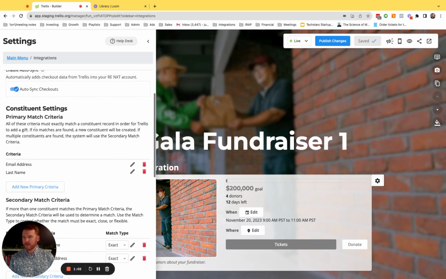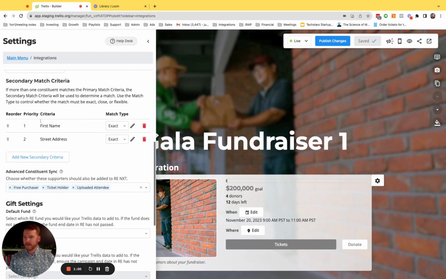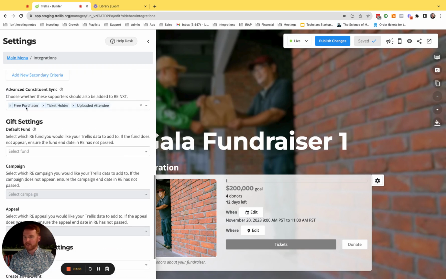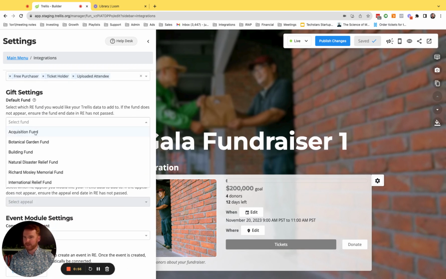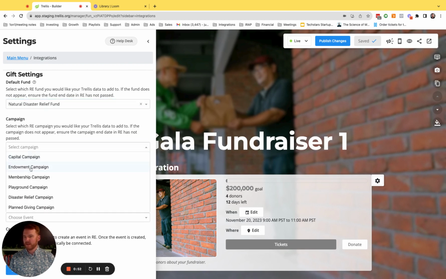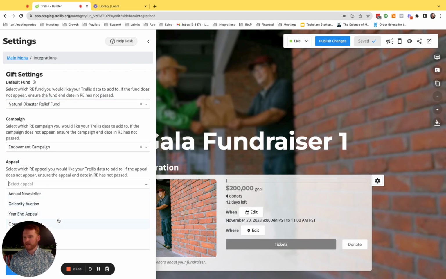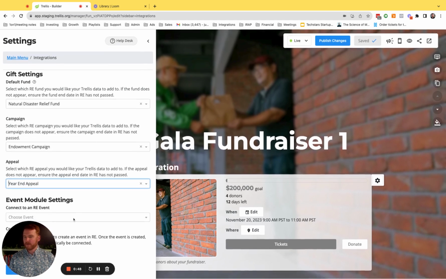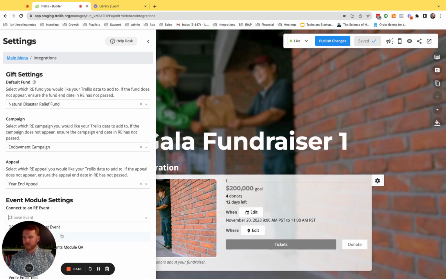So let's say we did want to auto-sync these checkouts, and we also wanted the free purchaser in, and the fund, instead of the building fund, was a natural disaster fund. We can do that, and then we can still put it to the endowment campaign and a year-end appeal. Whatever you like, you can do that. Of course, you can always put it to different modules as well.